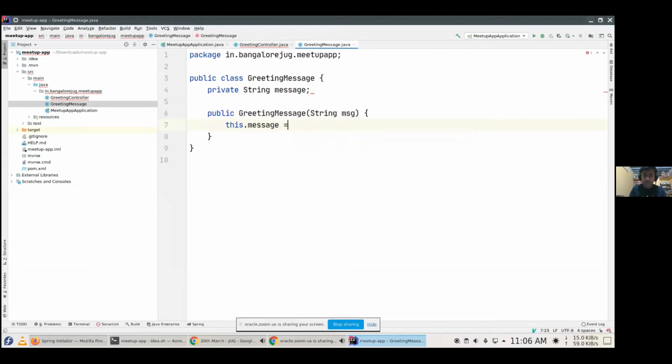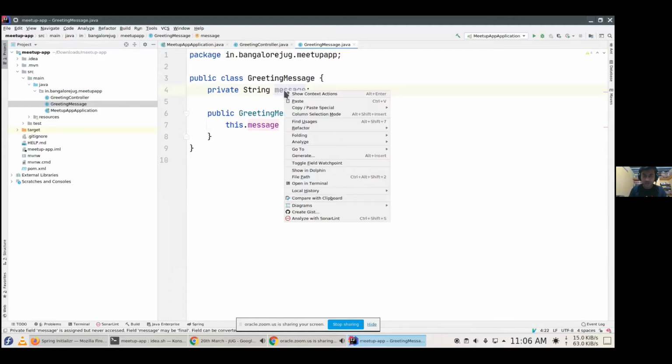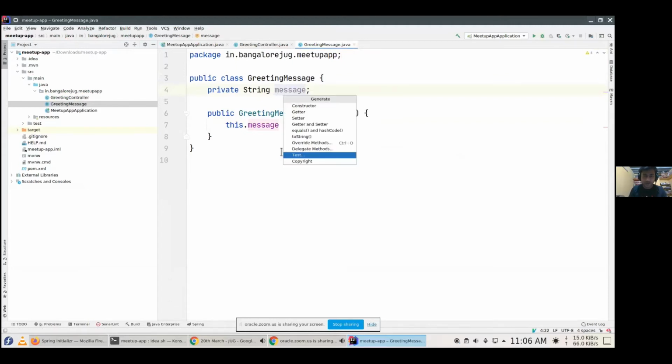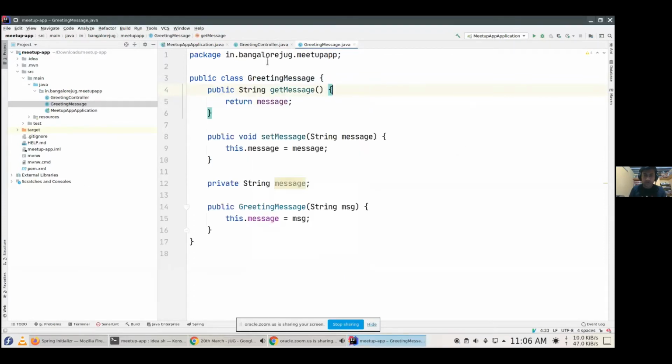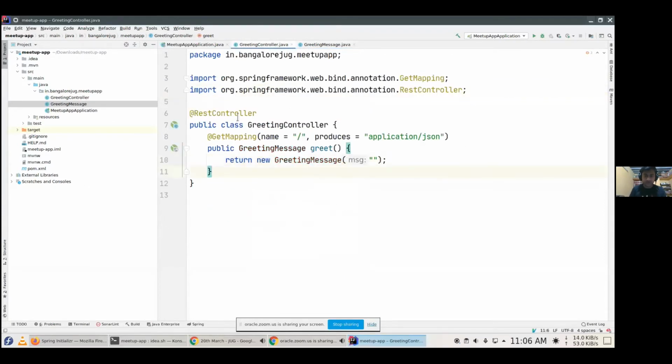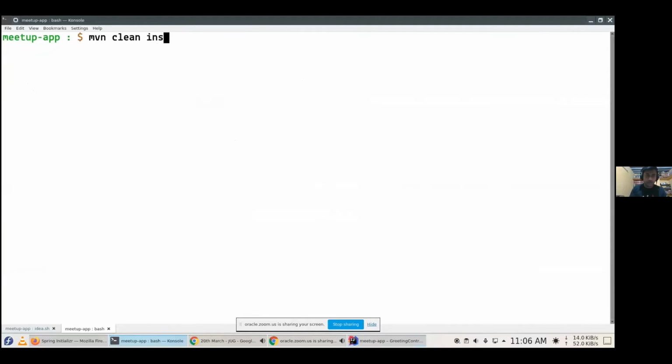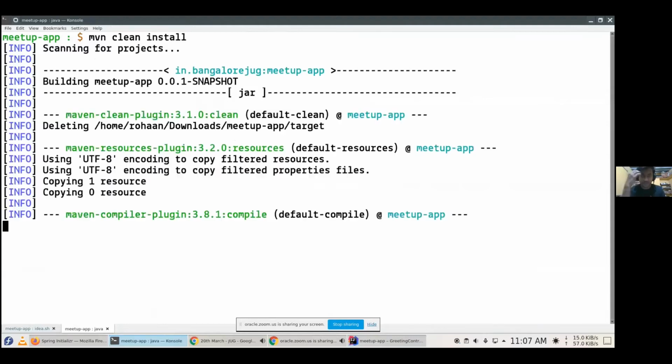Message equals. Let me just generate get answer status too. Okay. All right. So application seems to be fine. Let's try to run it. I'm just going to build a jar, and I'm just going to execute it.